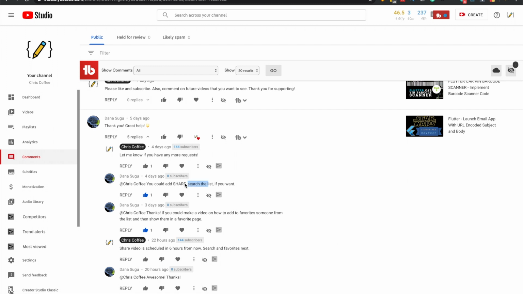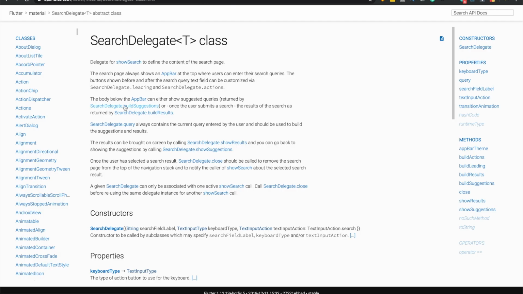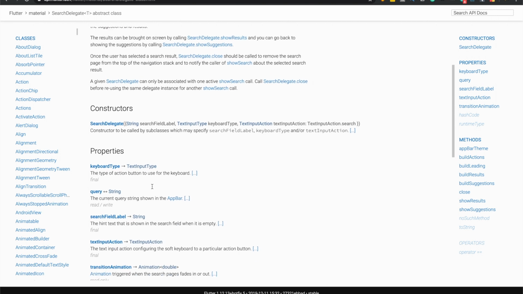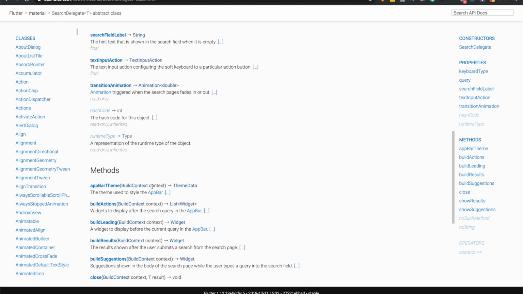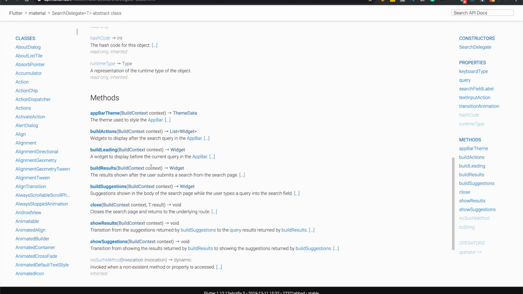I'm going to do search list. I did share last video, and next I'll do the add to favorites. But now we'll do search. So we could use SearchDelegate, as it says it adds a search, basically a text field, to the AppBar. Then it gives you methods to build your search with, but I'll show you.